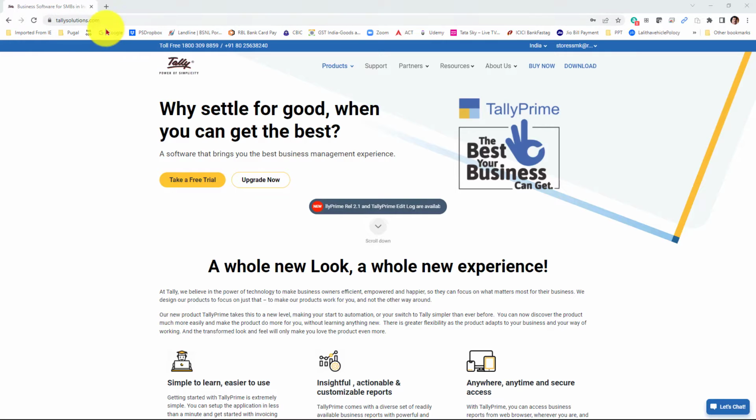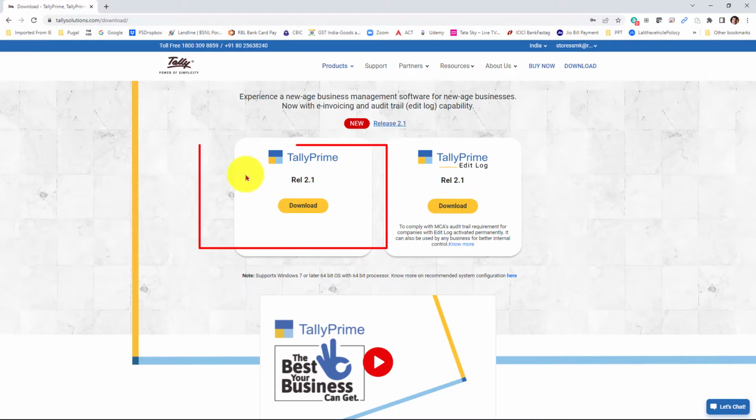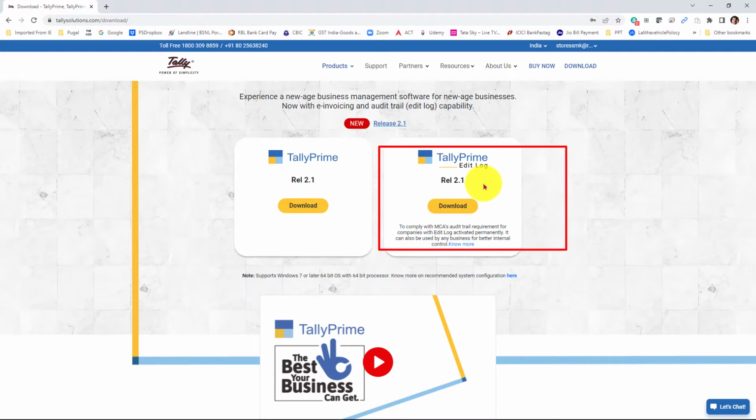Once you are on the Tally website, you will see the download button here. You click on download, and now you will notice that there are two release 2.1 exes made available to you. This is the normal release 2.1 without the edit log, and this exe is the release 2.1 with the edit log capabilities as per MCA's requirement.